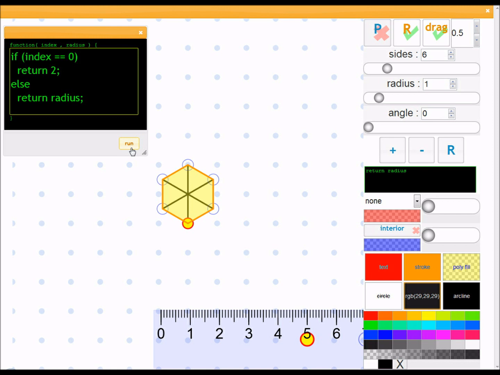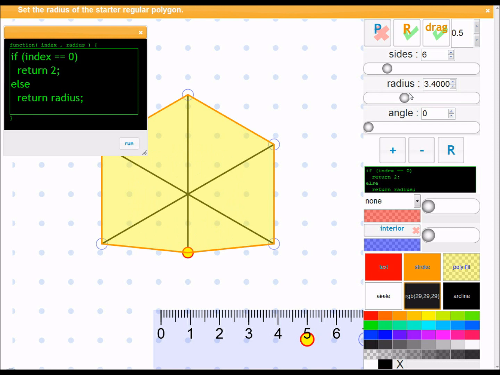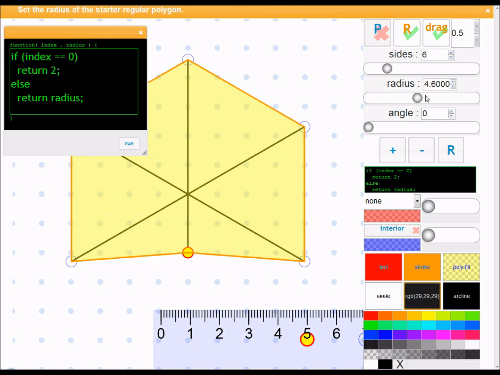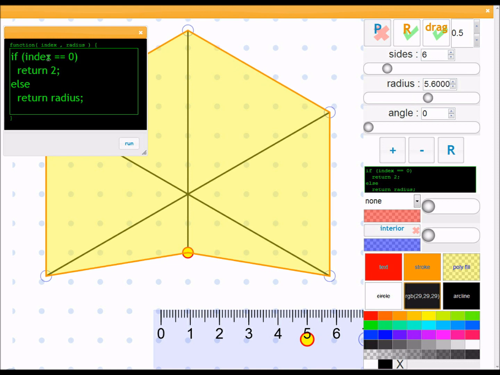So I'm going to run the code. Now, as you'll see, these all have a radius of 1, spoke length of 1. This has a spoke length of 2. What happens when I change the radius? Well, you'll see this point is fixed.